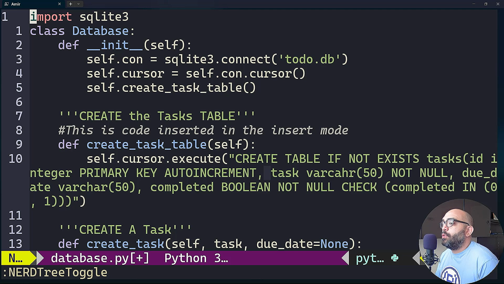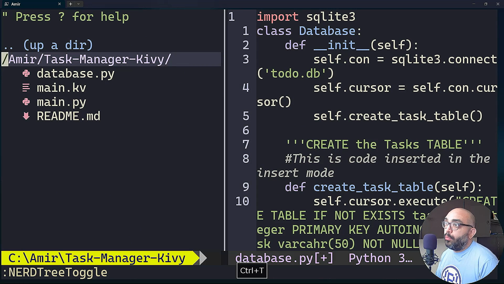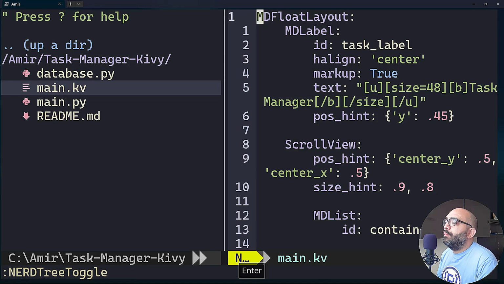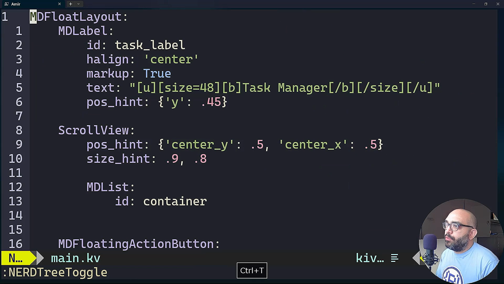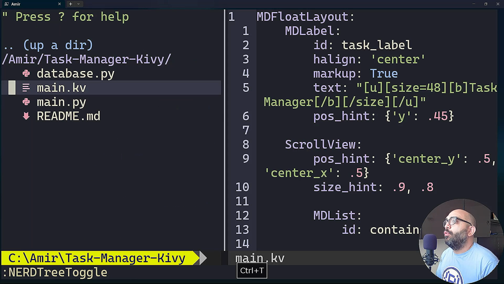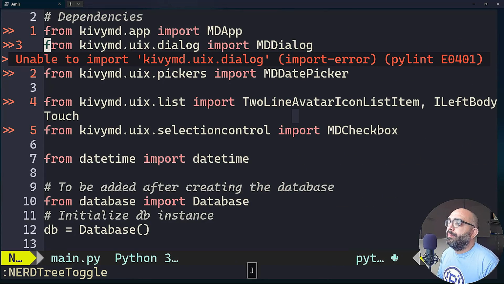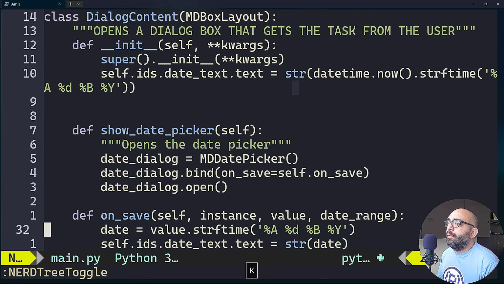I have also NERDTreeToggle. This is going to be also in my init.vim settings file. You can do Control T to open the Explorer on the left side. You can see here that I can navigate through my files. Right? I can go to whatever file that I want. So you can close it again by Control T, right? Can open Control T again, can navigate through, can go to other files. Okay, Control T to shut that.